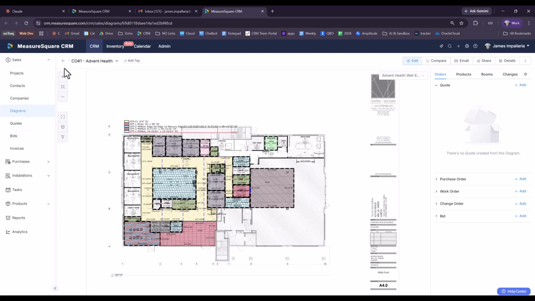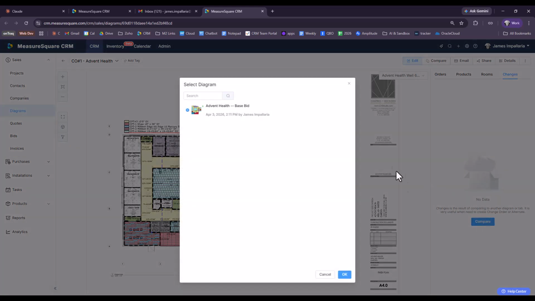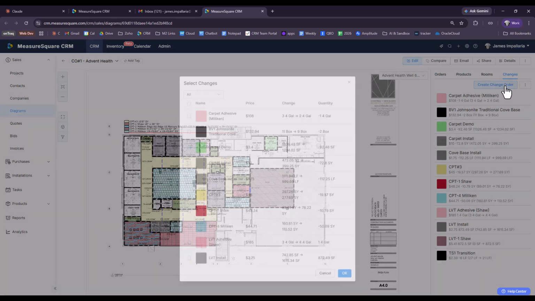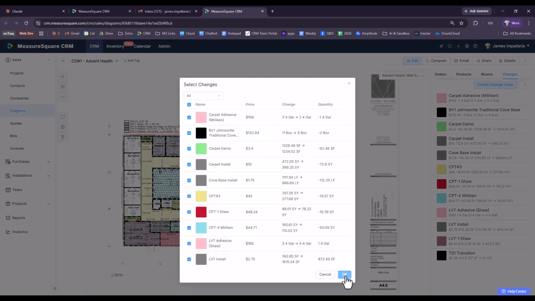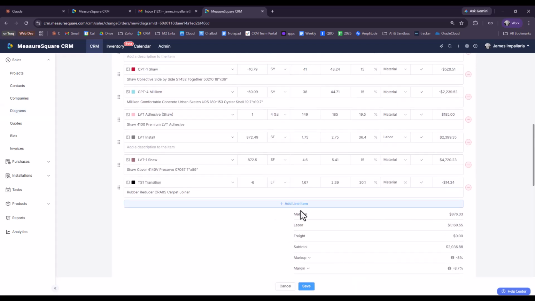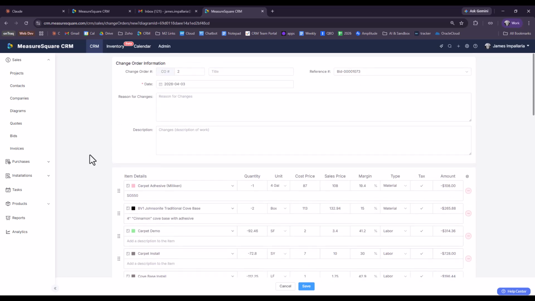So here we are in the CRM in that change order number 1 takeoff. At this point, I'm going to go to the right side and click Changes. From there, I'll click Compare. Compare this change order number 1 takeoff to my base bid, and that will produce the changes here on the right side. From there, I'll click Create Change Order. Click OK. And my changes will be brought into the change order module automatically.